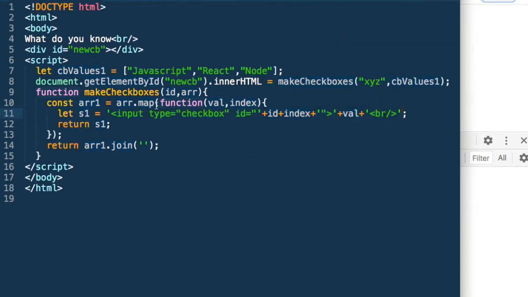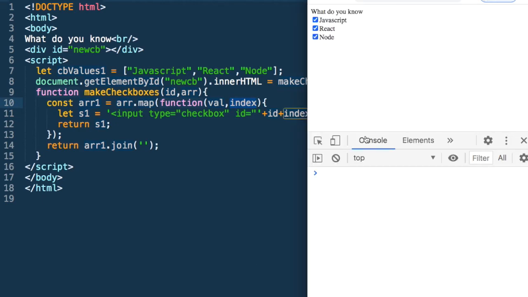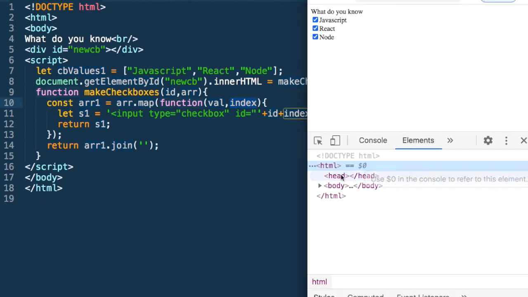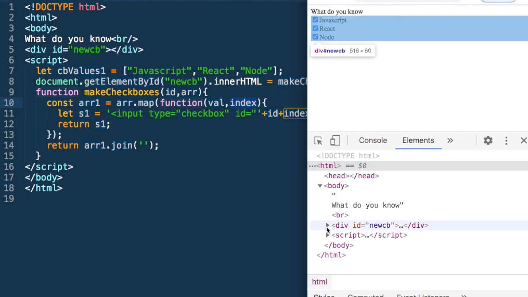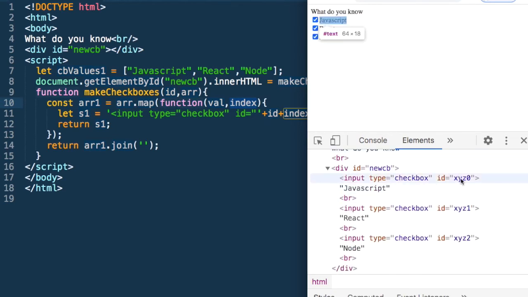So we used here also in the map, we used the second parameter index. And let us now just go to the elements and look at the code. So we get XYZ0 ID, XYZ1 and XYZ2. So whenever you are making it, it's good to go to the HTML, the elements, and look at what the code has been generated. It's always a good practice.